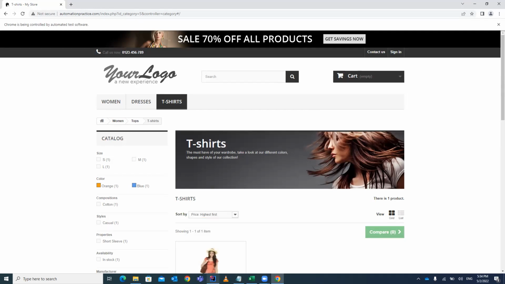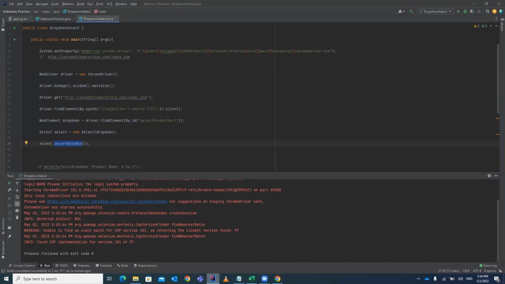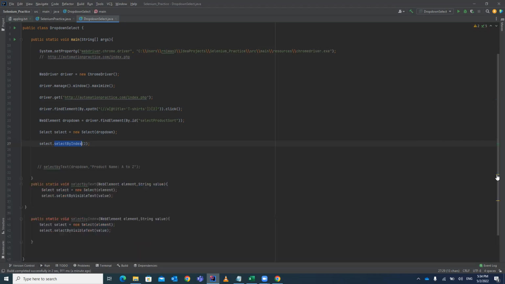Right guys, so like this it will always start. It will not start from 1, it always starts from 0. So this is the second method, guys, that you have to use: select by index. I will be writing this method in the same way as a generic. So how can you use generic?